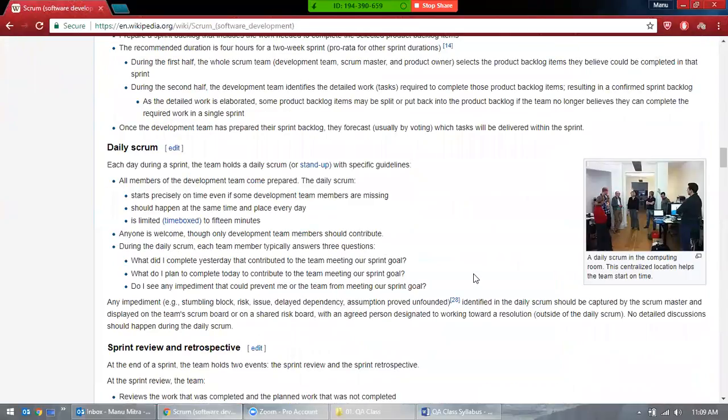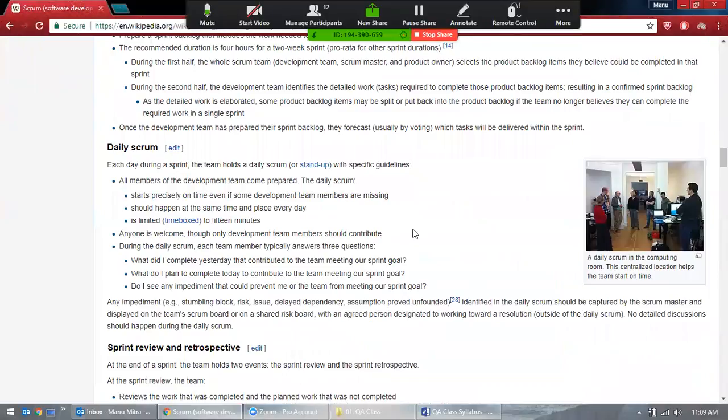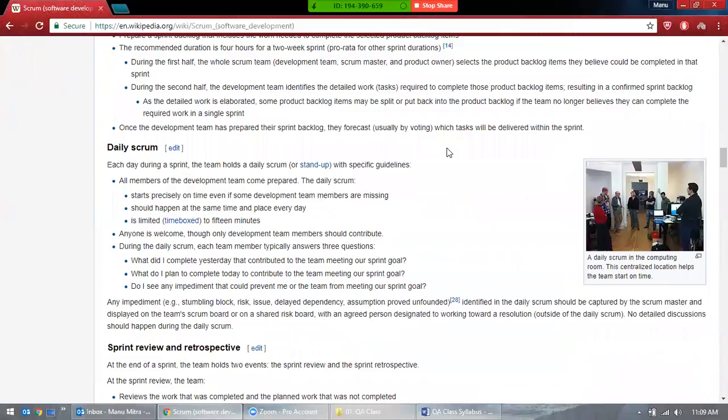So that's about the daily Scrum. And it lasts for only 15 minutes. Okay, 15 to 20 minutes at the max. It doesn't go beyond that. If it's going more than 30 minutes, then you're doing something wrong. 15 minutes is the max. And it's every day. It's daily.